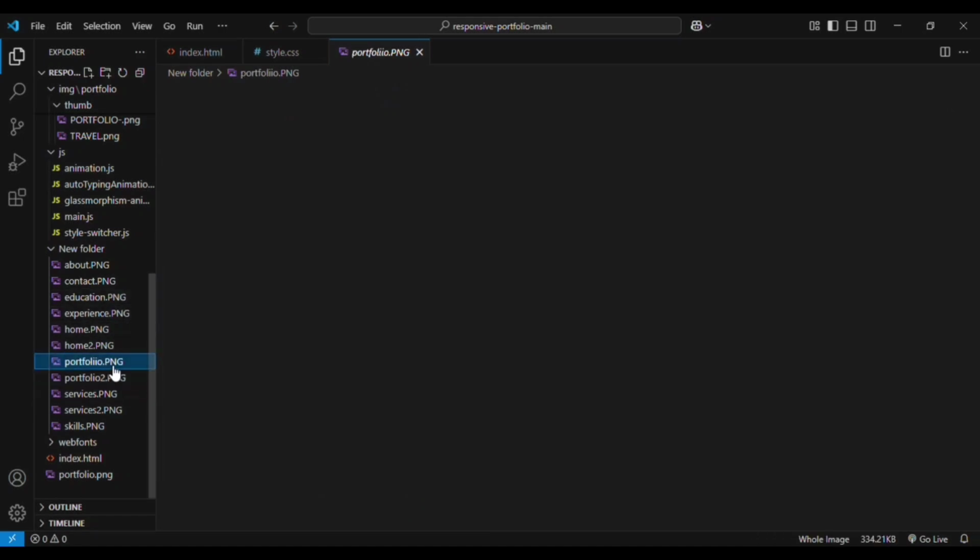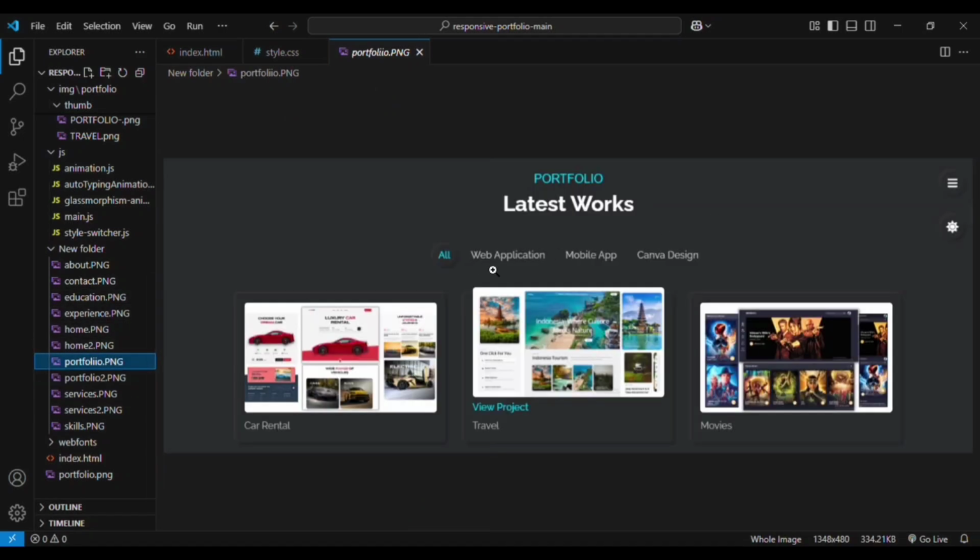This is the portfolio, and you can see the filters: All, Web Application, Mobile App, and Canva. You can see the hover effect on the portfolio image. Whenever you hover onto it, View Project will be visible to you.